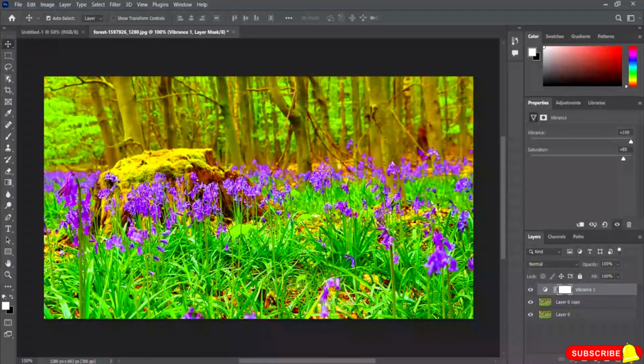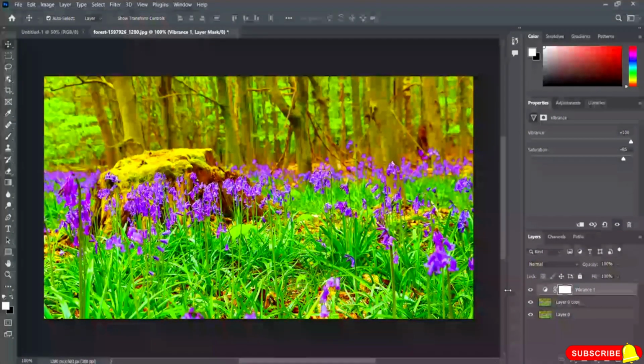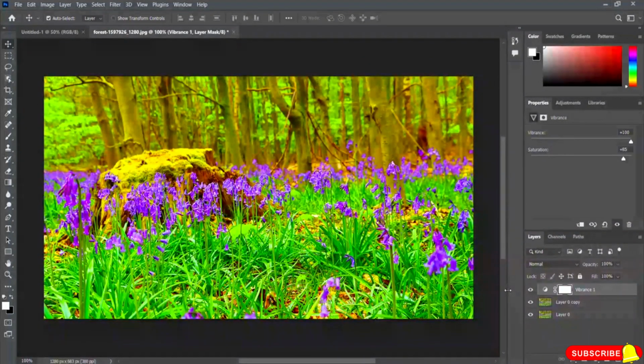Now let's compare between before and after. Okay, let me turn off the vibrance layer in here. This is the actual image, and it really seems very inactive image. And let me turn on the vibrance 1 layer. What we got? We got the more active and strong image than before.